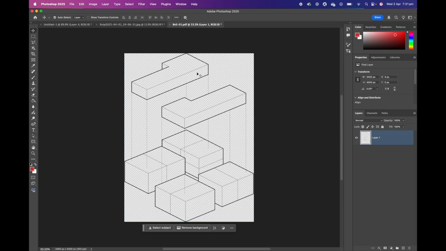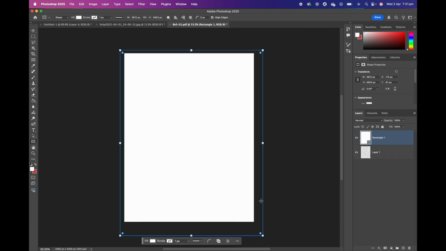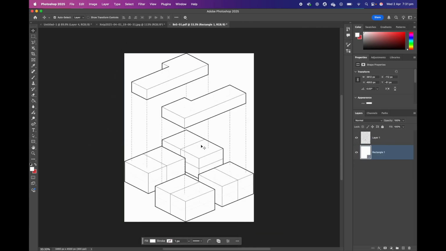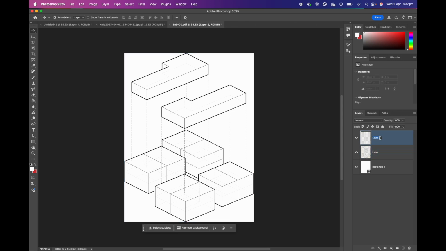So now my lines are all set. I can now play around with this as I want. So if I wanted to, just for argument's sake, you guys know how to use Photoshop. I'm just going to put a white background behind it, just so I can see how this is going. And importantly, with this layer, I want to make a new layer for a paint bucket. So this one is my lines, and this one I might call paint bucket.